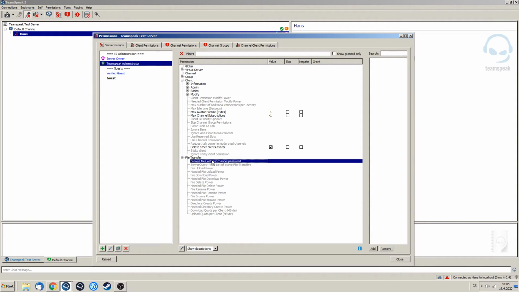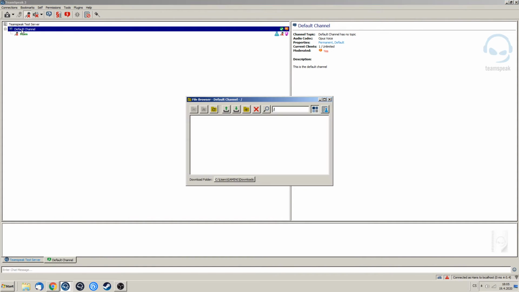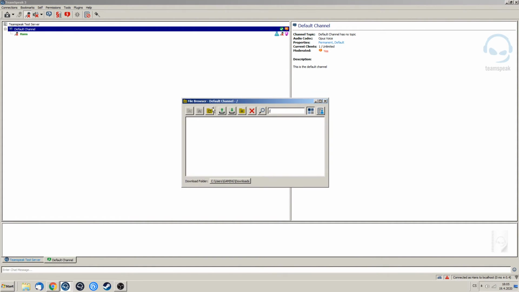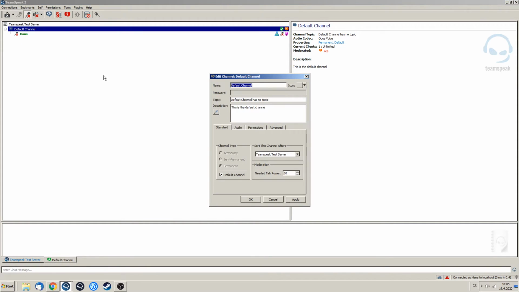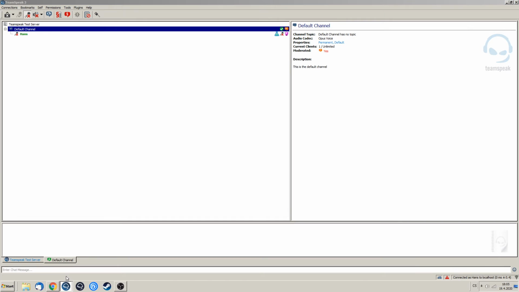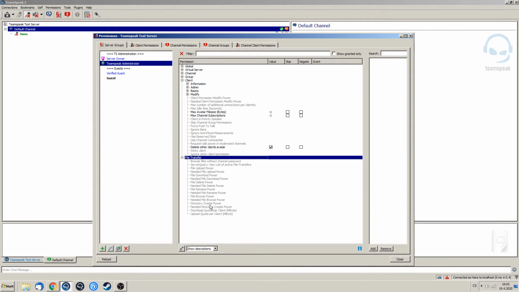And now the file transfer. So basically what it does, every channel has a file browser. You can upload or download from this file browser if you have the file transfer power. The actual channel also has some needed browse, upload, download, rename, and directory create powers. Now you can leave them all at 0 if you make sure that no one can upload here.